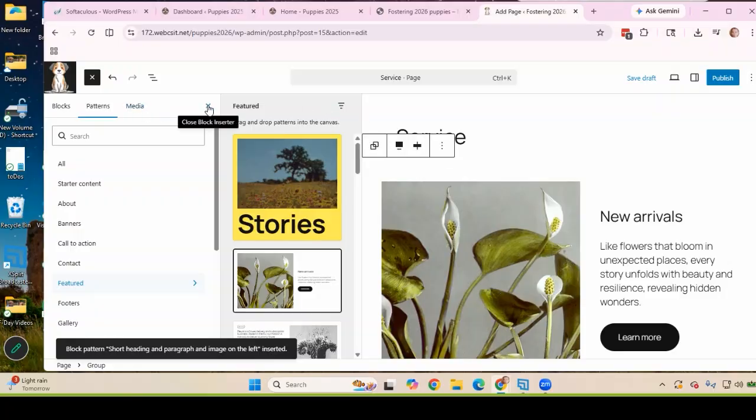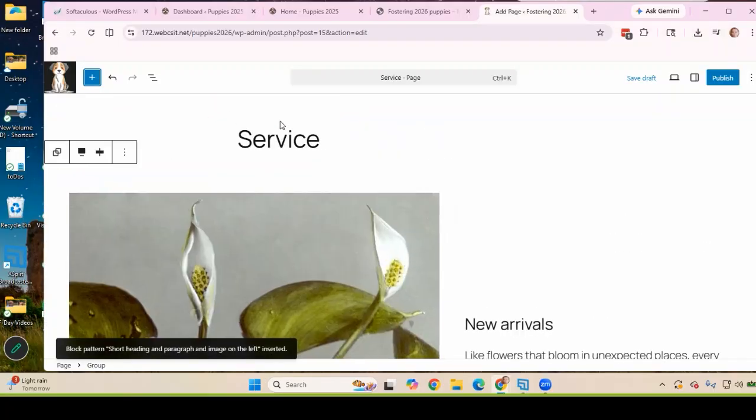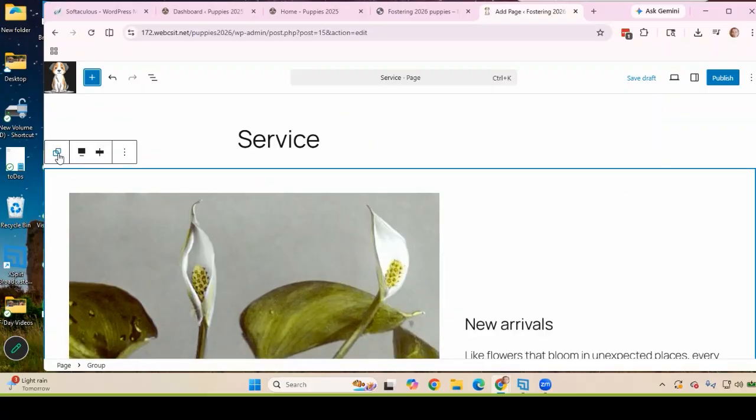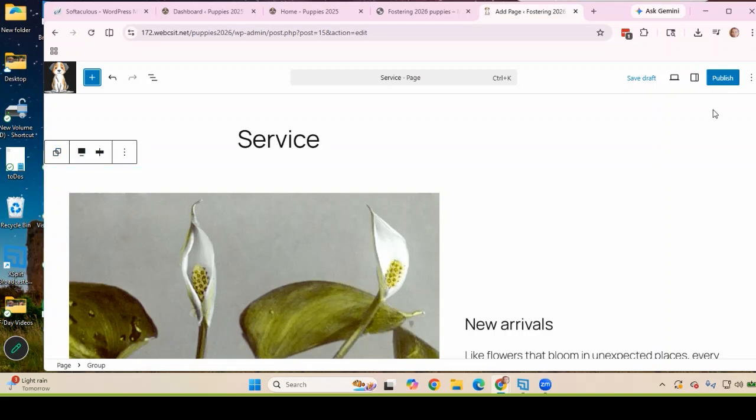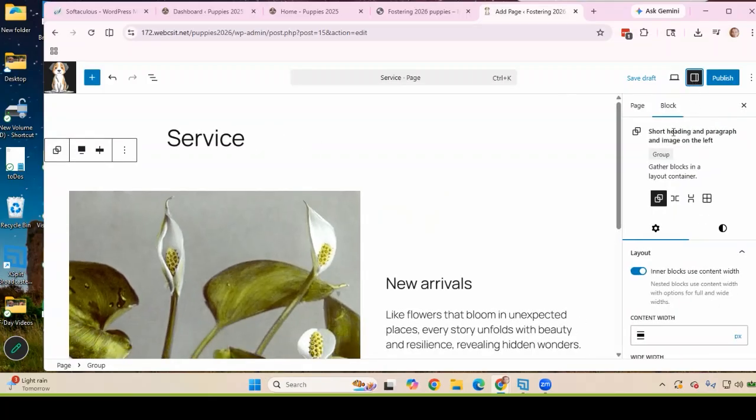Okay, and then I can close that. And I can build each of these from scratch too. So this is a group, and you can actually see that it's a group because there's two little blocks grouped together here. So you do have the ability to ungroup things.